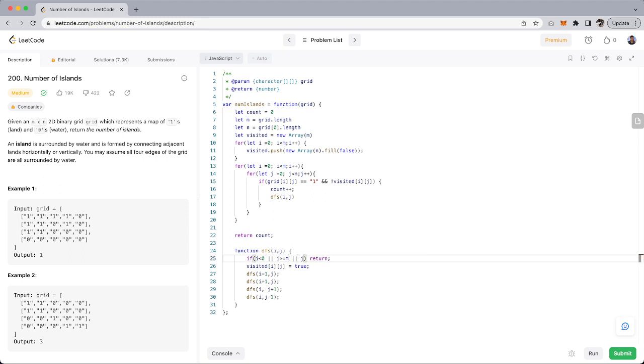And then if j is also less than 0, we want to break out, and if j is greater than or equal to n, then we also want to break out.